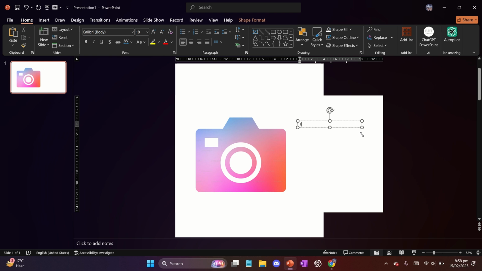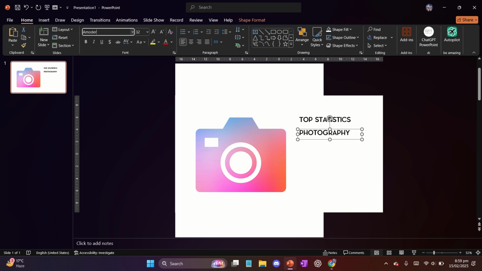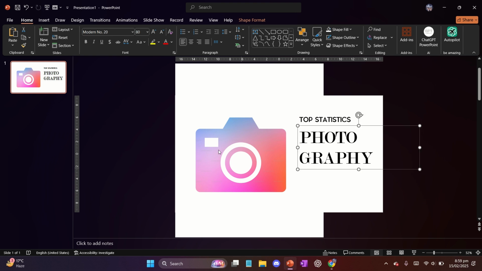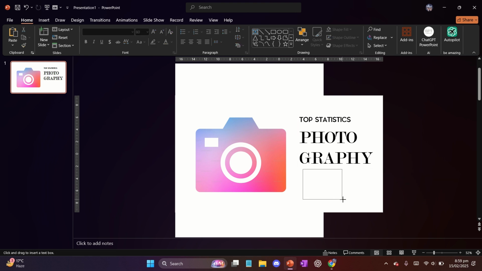Next, what we're going to do is insert a text box in which we're going to write our text, which is going to be our title and subtitle and other stuff. We are just going to edit our text, change its font, and here you go. Now let's add our percentage right here.